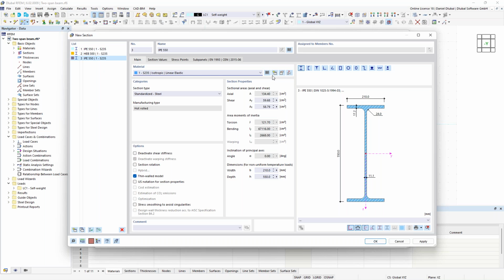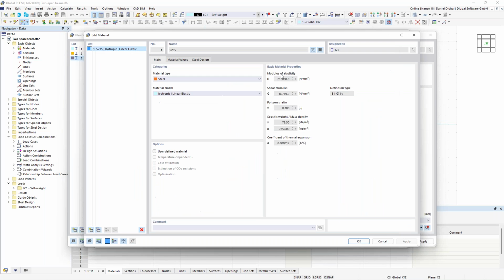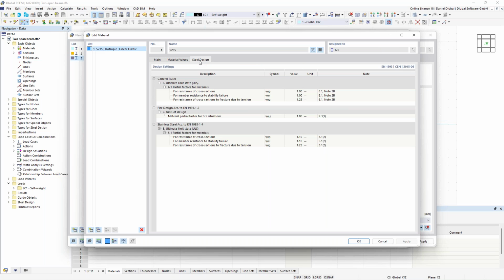But I will also take a deeper look, because when I activate the add-on steel design, a new tab appears here in the materials, and I see, for example, these safety factors or partial factors for materials. And this was one of the PowerPoint slides where I have shown it to you. So here we have these different gamma M values, gamma M1 for stability failure and so on. And when you would consider the German national annex, you would have here a value of 1.1. But because we use the European one, we have here only 1.